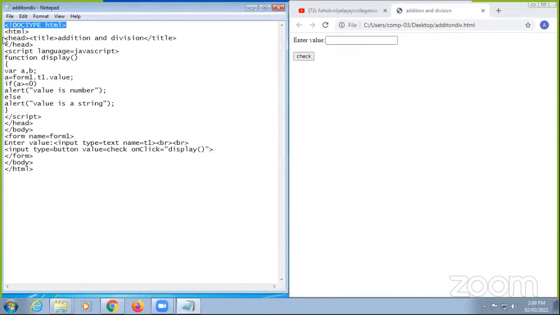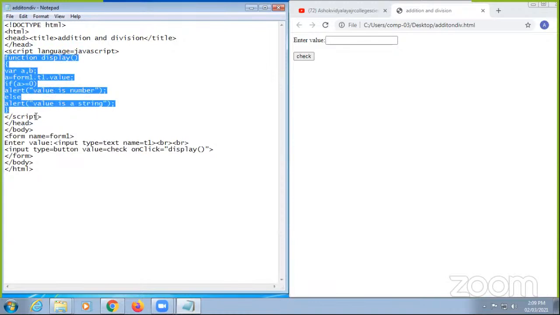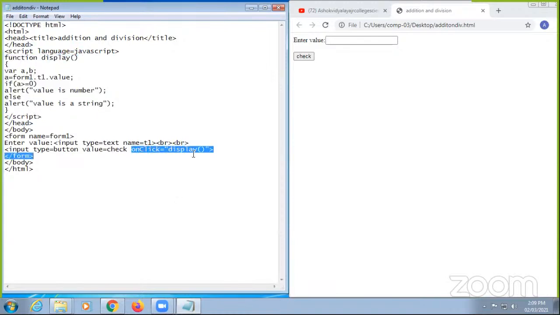The doctype is HTML. The same as before, we have used the head tag for the heading. The title we have given is addition and division, which you can see as the title of the web page. The head tag is closed. We used script language JavaScript, then a function named display with curly braces opened. Here this part is the function. From here, on the click event, you will call that function display.